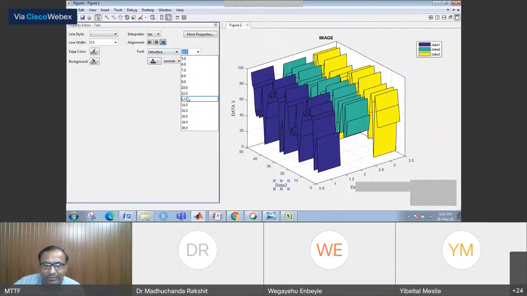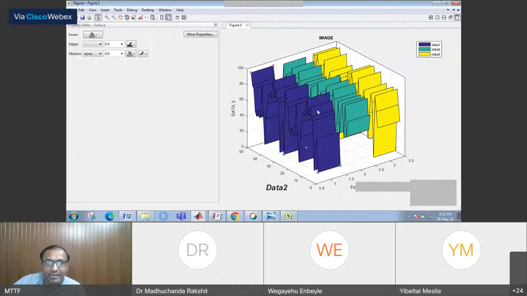You can choose anyone according to your choice, and there are some more options: bold, normal, italic, whatever you want to edit at this place. Okay.